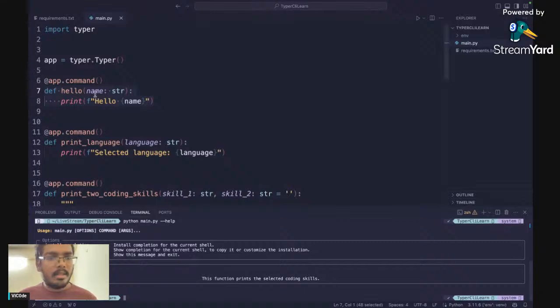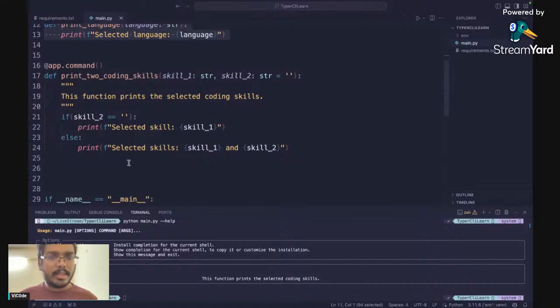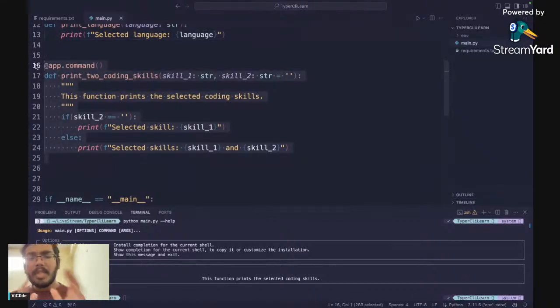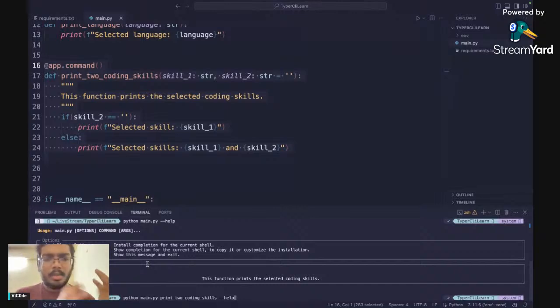We have the hello command, which is this block. Then we have print language, then we have print to coding skills. These are the commands that we have. If I want to know how to call print to coding skills, I can put the name of the command. So when a new user picks this up, they can do python main.py then hyphen hyphen help. Obviously if we are publishing it, then they would just put out the name of the CLI, but here, because they have the source code, this is how they will do it.